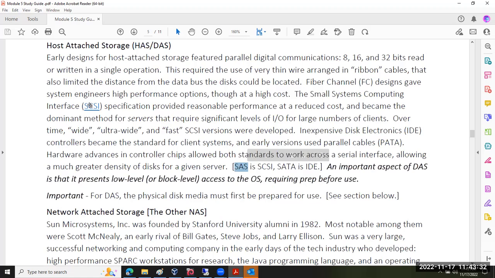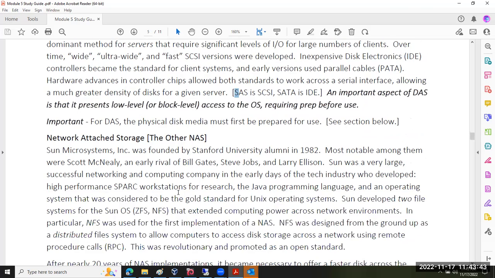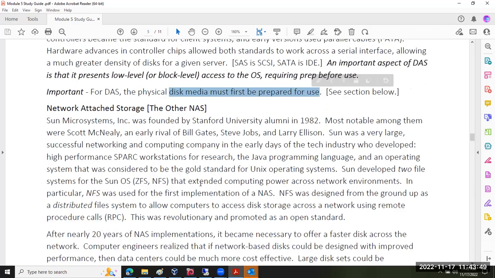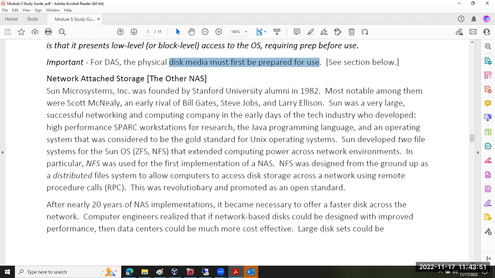So it used to be parallel in nature. They found a way to do it in series. So the disk media still has to be prepared first before use. That's called initialization. So that's something that's really important.